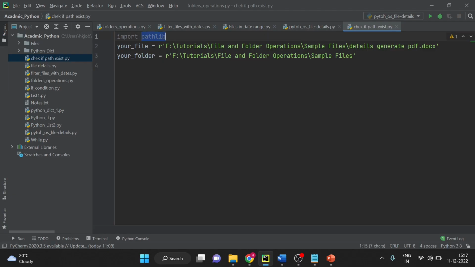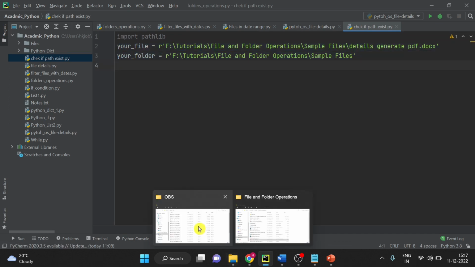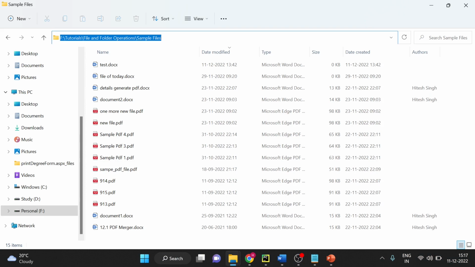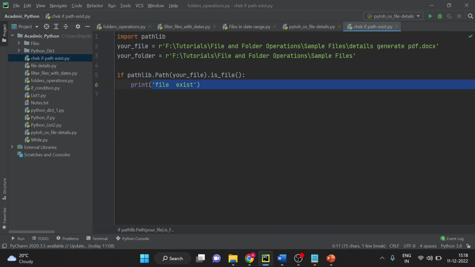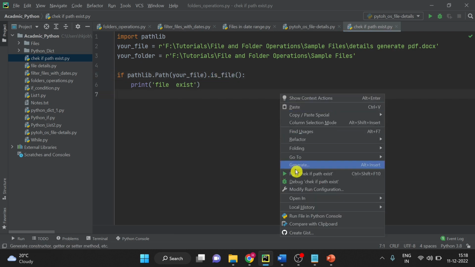So here I have imported Pathlib and I have taken one file and one folder from my system, which is here. First let's see about the files. Here you see pathlib.Path and then I have given my file path and then I am checking whether this is a file or not. The is_file function does that. Let me just run and see.